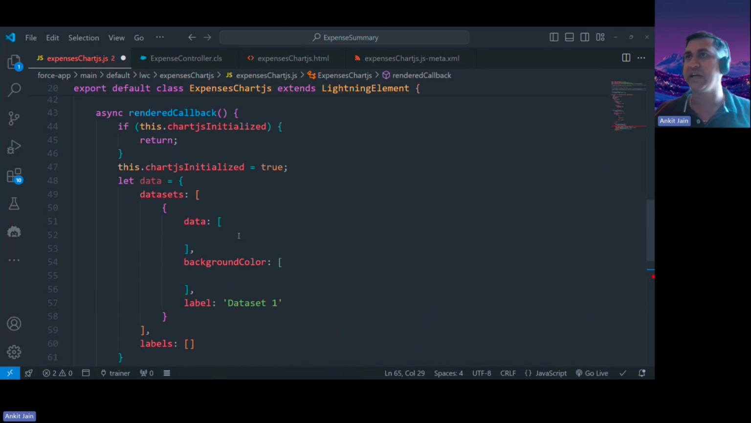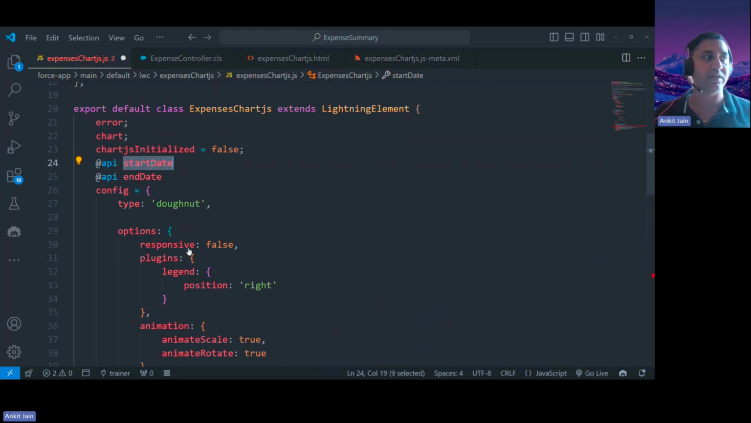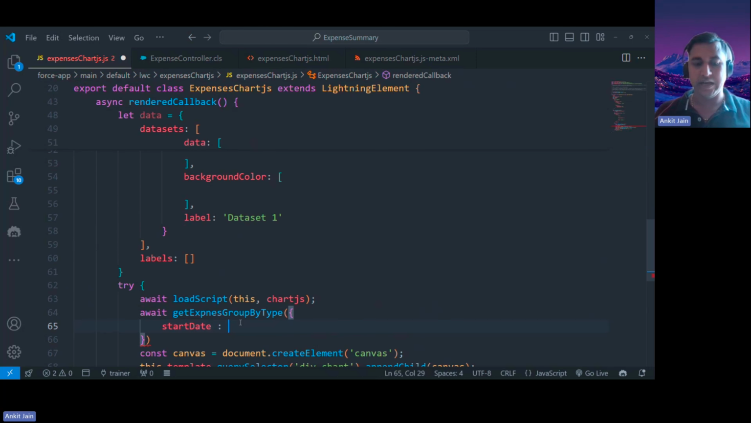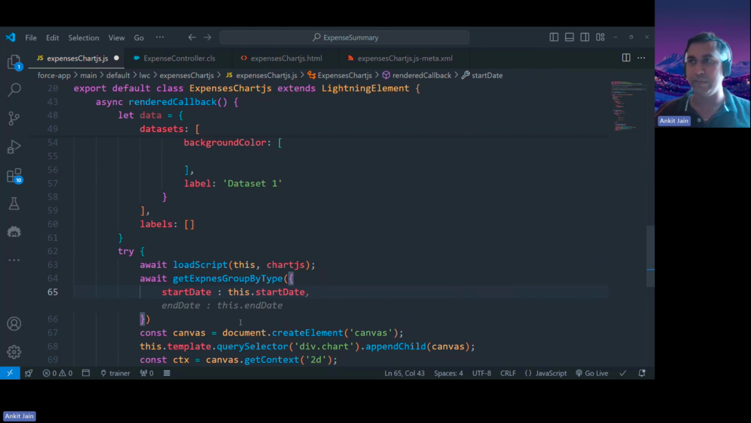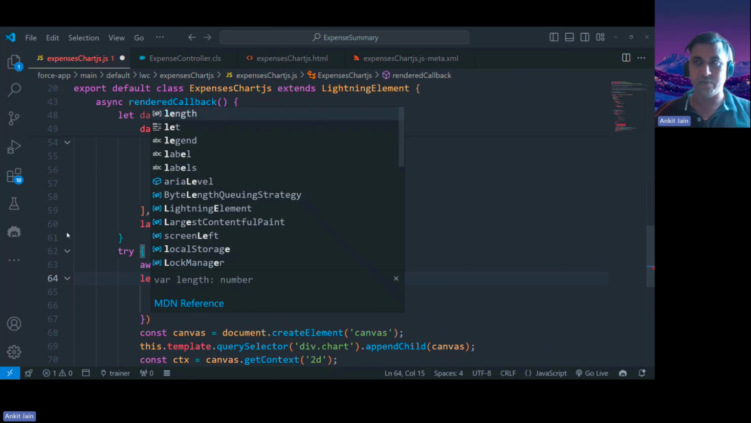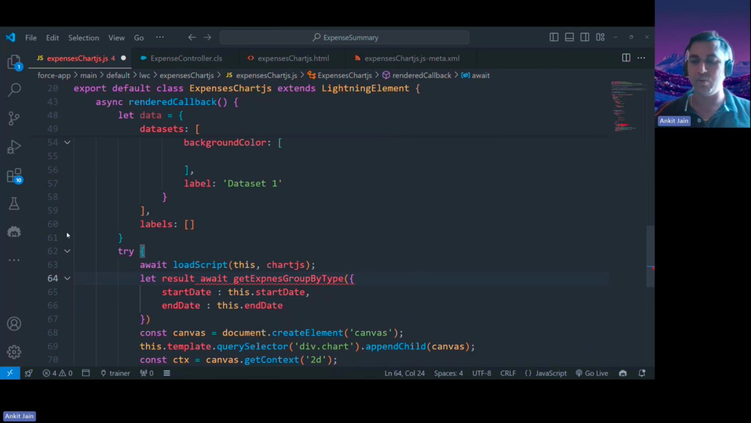So how will I get the start date? This is the variable that I have defined for the start date. If I scroll down here, I will put this dot startDate. That date should be passed here. Similarly, I'll populate the end date here as well. So the start date and the end date will be populated from here. I'll be making this Apex call, and whatever data the Apex call returns, I will store that data into the result variable. So here I create one variable: let result is equal to await getExpensesGroupByType. This is how I will be populating the data here.